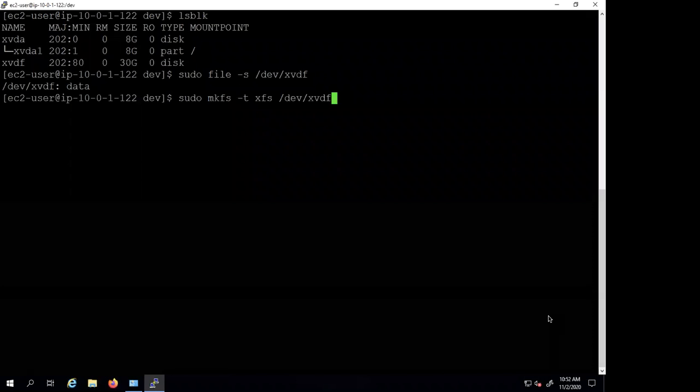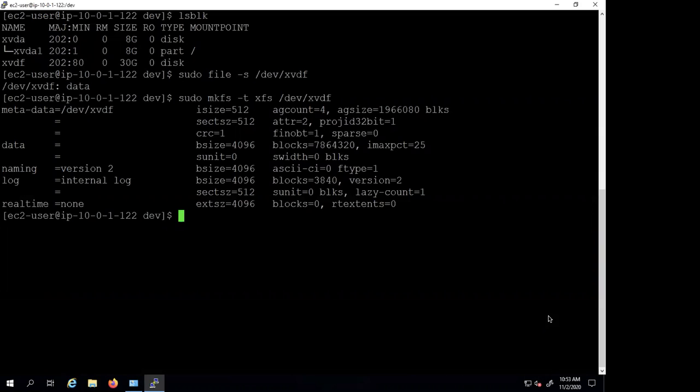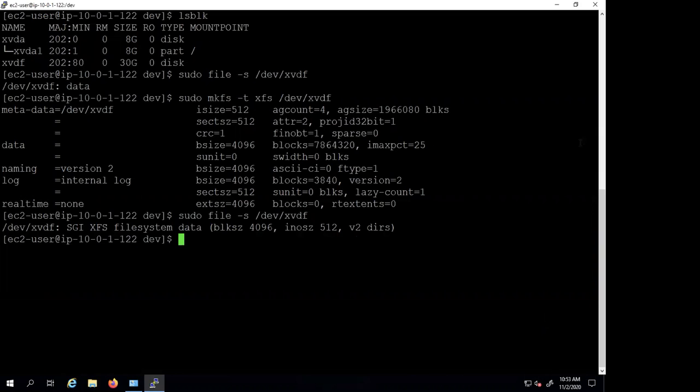Now sudo mkfs -t xfs /dev/xvdf. Just hit it. It creates a file system and formats it. Now you repeat the same sudo file -s /dev/xvdf. It will show that this is a file system of type XFS, and the block size is 4096.